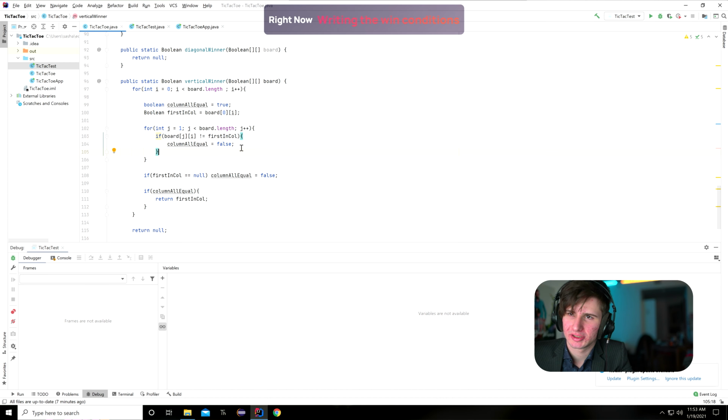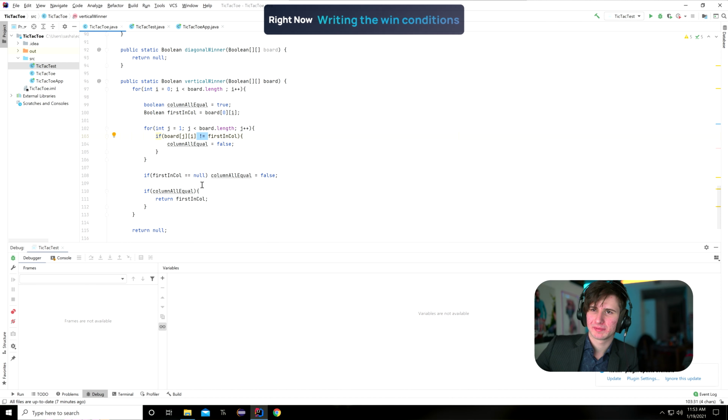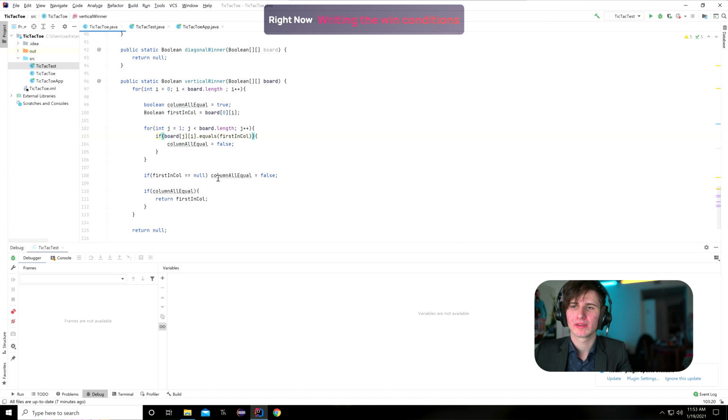Except there's one little issue with it, and that is the fact that we're not comparing lowercase b booleans. We're comparing uppercase B Booleans. So we have to do a dot equals call here. Again, == will not work, because when we're comparing the things that can be null, the things with a capital, the == will compare the memory addresses. It won't compare the value. So if you have two things at different addresses, they can still have the same value, but they would be not equal. So we say if board ij does not equal the first in column, then column all equal is false.